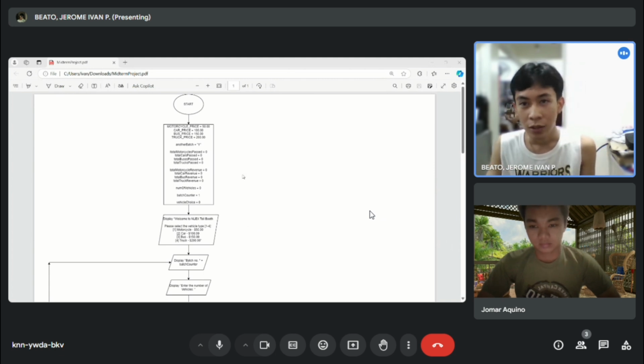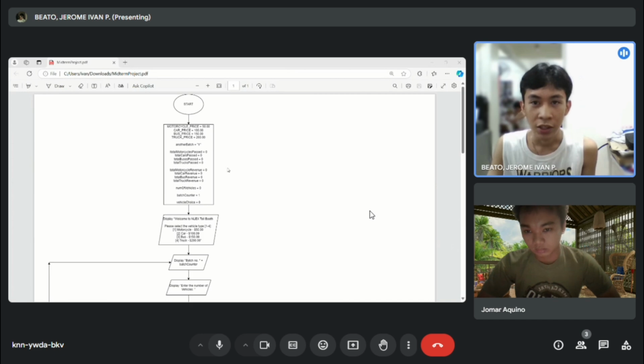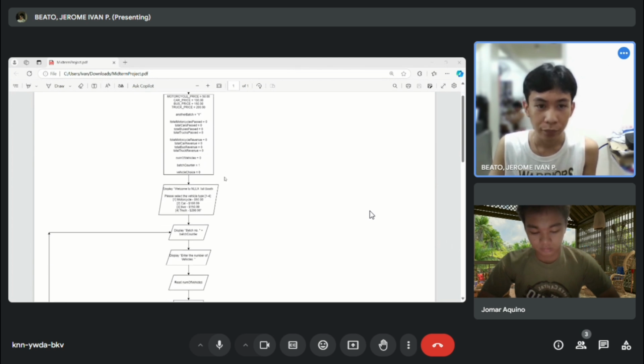Let's take a look at this toll booth program flow. It starts with initializing various variables. First, we have the price for different vehicles: motorcycle $50, car $100, bus $150, and truck $200.